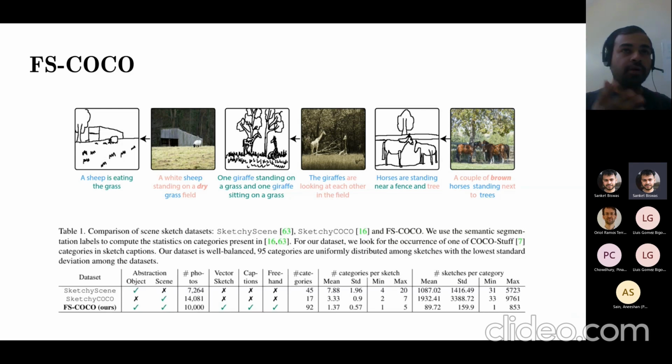Before we dive deep, we'll talk a bit about the dataset and some statistics. Note here that SketchyScene and SketchyCOCO are not human drawn, and ours, FS COCO, is human drawn. We collected 10,000 sketches, whereas the existing ones have 14,000 or 7,000, in spite of being machine generated. So our dataset in scale is significantly matching the existing ones. And not just that, our dataset has 92 categories. Categories could be a horse, a zebra, like that. It has 92 categories compared to the existing ones, such as 45 or a mere 17 categories. So it's pretty diverse.